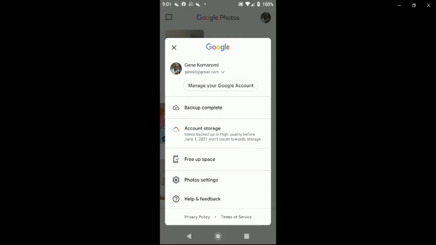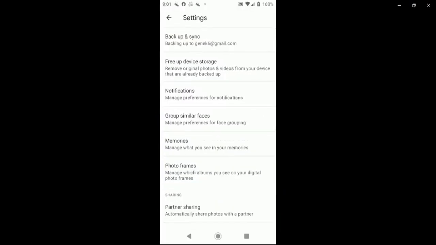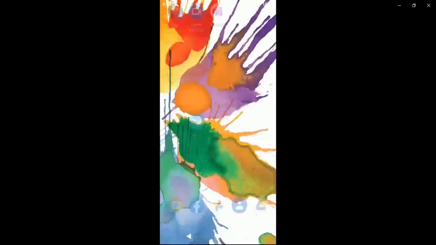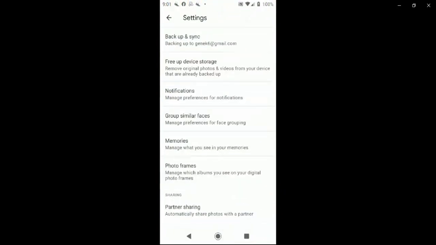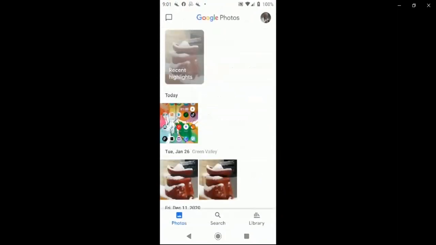Go to Photos and Settings and then go to Backup and Sync and set this so it's backing up to your Gmail account. When you do that, you take a picture on your phone, it automatically goes to the little photo center here, and at the same time, it syncs up and goes to the one on your computer, and you don't have to do anything.